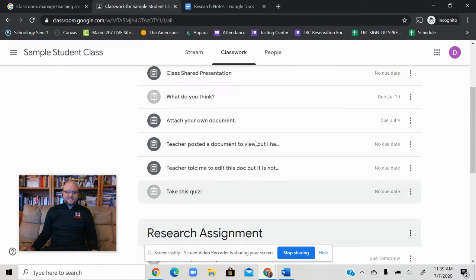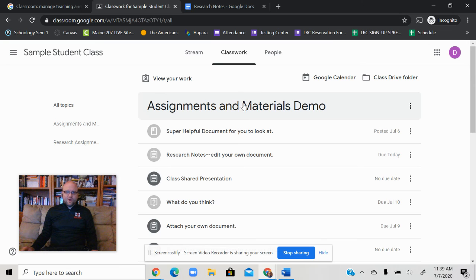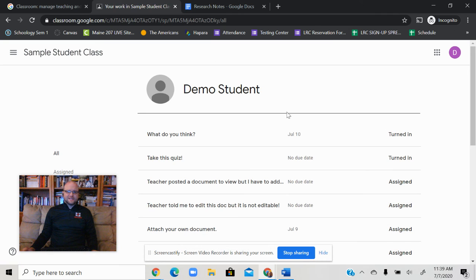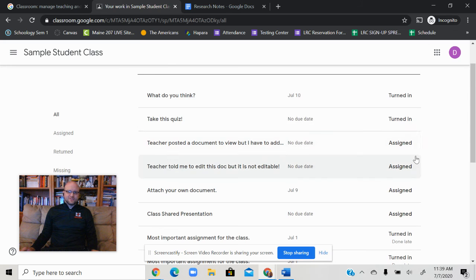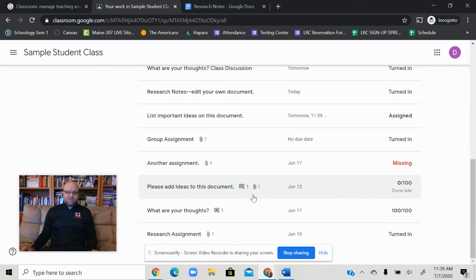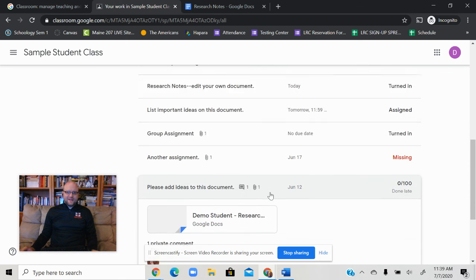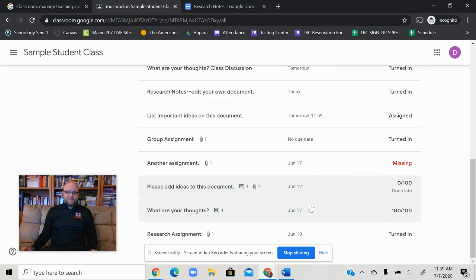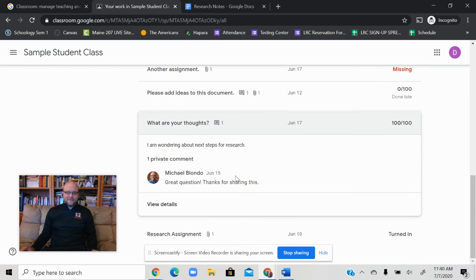So the last thing to know is, how do you get your graded work? Well, you do that under view your work. So I would click up here, and I can see the status of my various assignments: turned in, assigned, not done yet. And I can see graded. Graded assignments might have a rubric attached, so if you click in, you can see that. And you can also see if a teacher has left you any comments. So that's very helpful to see as well, to get that feedback.